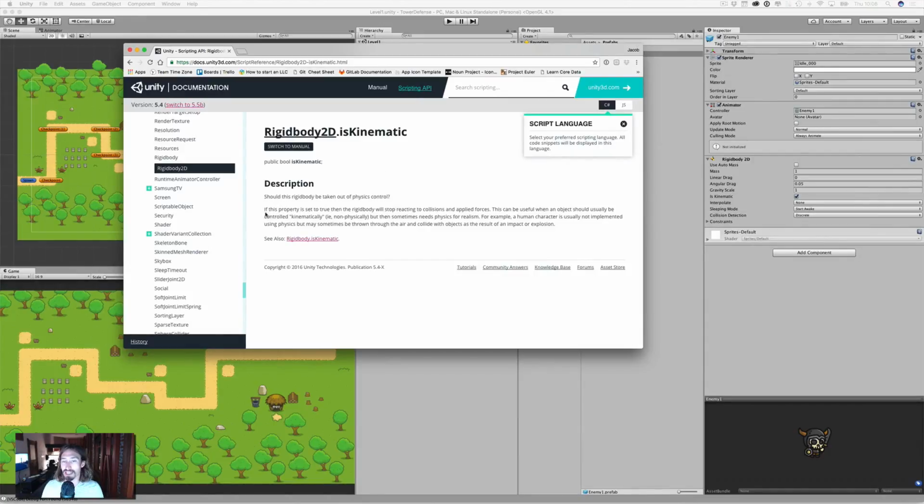Basically, what this is saying is if this property is set to true, the rigid body will stop reacting to collisions and applied forces. This can be useful when an object should usually be controlled kinematically, but then sometimes needs physics for realism. For example, a human character is usually not implemented using physics, but may sometimes be thrown through the air and collide with objects. So if you're controlling your character with arrow keys and everything, you don't want physics. If you didn't have this marked, see the gravity scale here, 1, we could make that 0, but if we didn't have this marked, our character would fall off the screen.